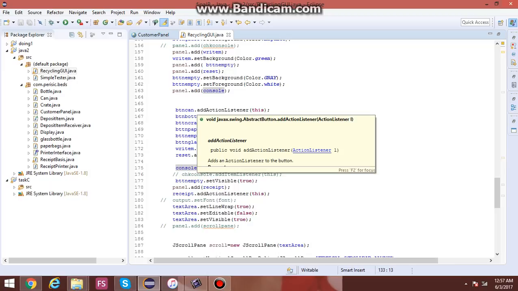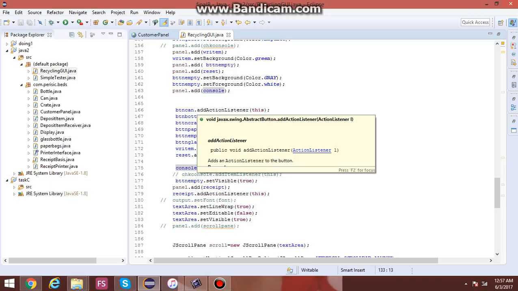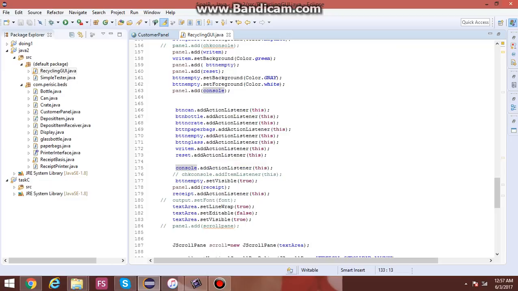For example, if you take button can, an action listener is set to the button can, an external listener, which was my customer panel dot item received 1. So every time we click on button can, the item 1 that we have classified on deposit item receiver will be generated.